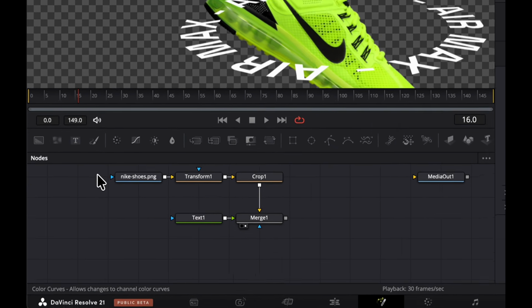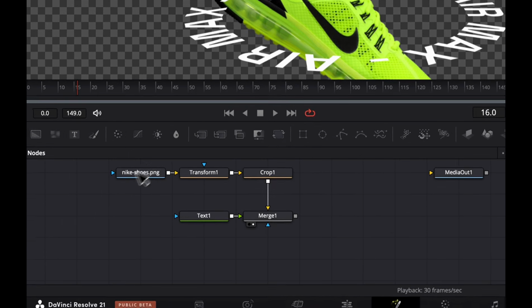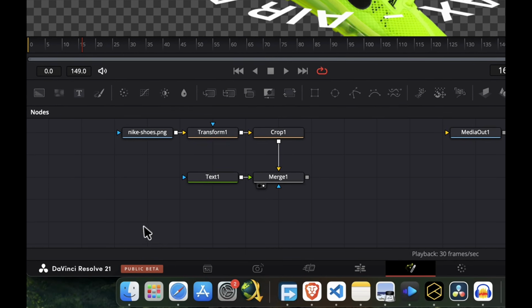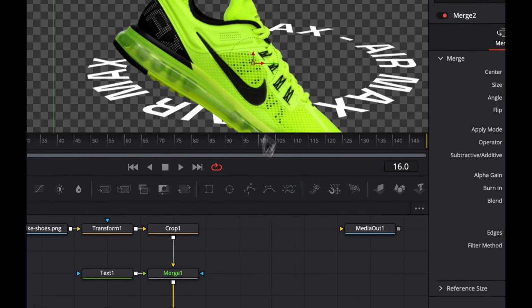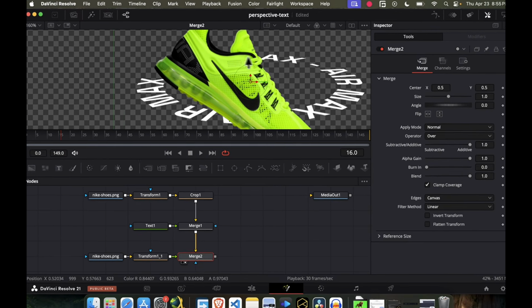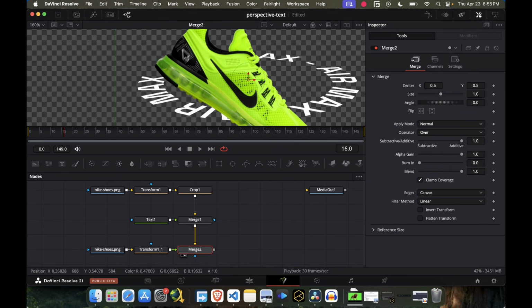Alright, we need to now hide the text behind the shoes. So for that, we will copy these 2 nodes at the top, paste them below, and connect that up like so. Take a look at this merge tool. You can see the shoes in front of the text. I will mask out this portion over here.